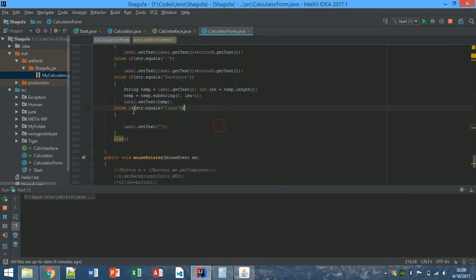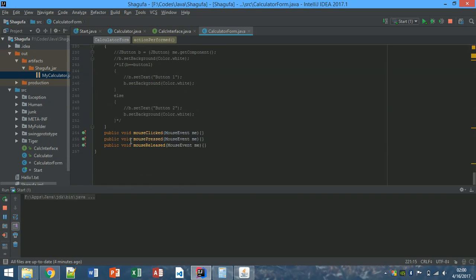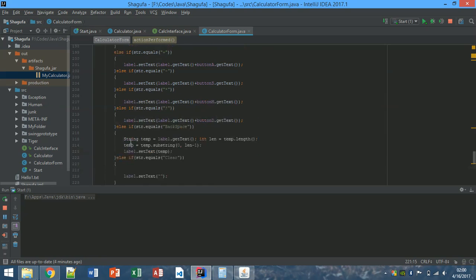And finally comes the clear. It simply puts the text, this one, empty string. And finally, if none of the conditions are fulfilled, our calculator does absolutely nothing. The rest of the code is not important.